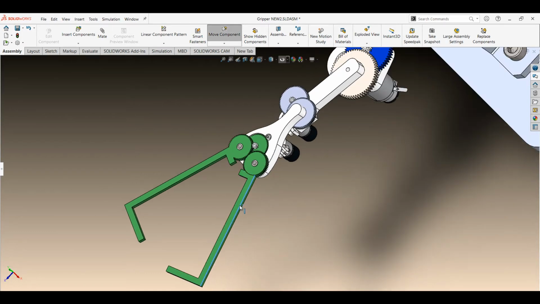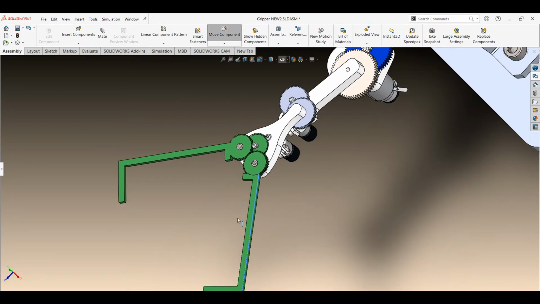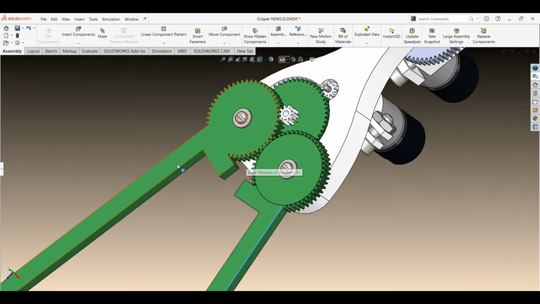Let's start off with the gripper. Here we have a 1 to 25 torque reduction. You can see how when one rotates, the rest rotate with it.